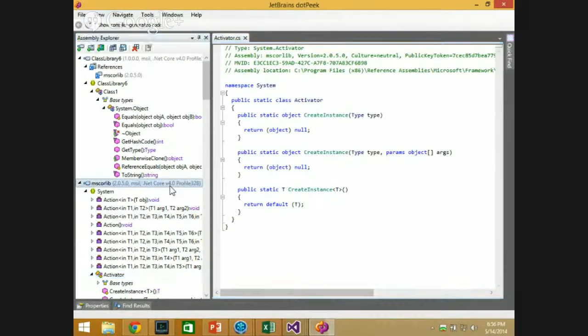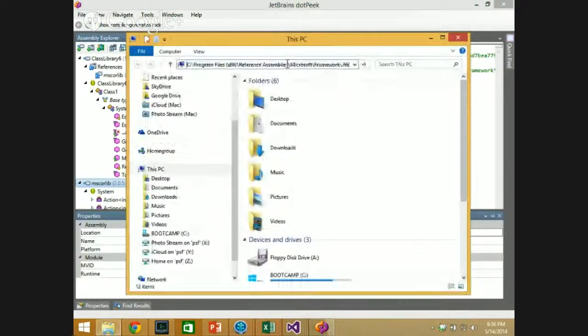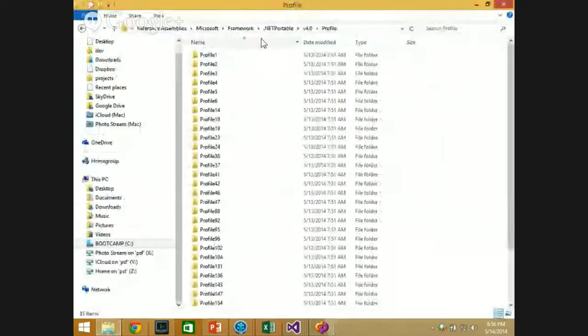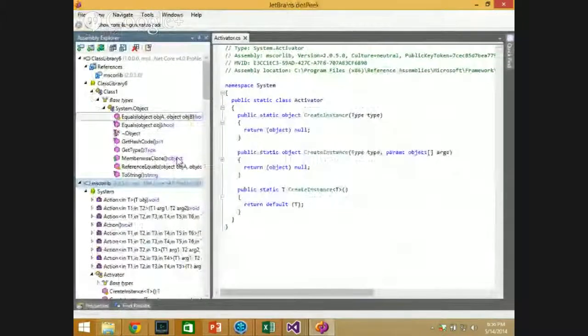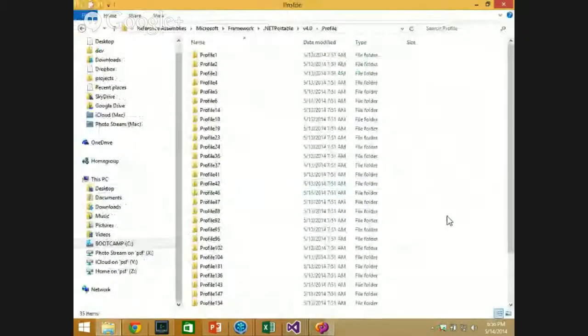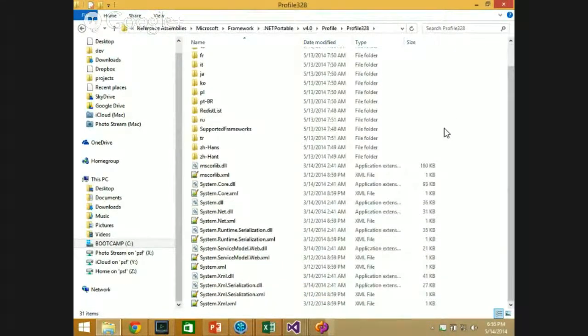Well, it turns out, if I look at the properties here and look up the location of this guy, you'll see all these different profiles, and this one in particular is profile 328. Guys that do a lot of cross-platform development actually know these profile numbers by name and what they mean. Ridiculous.